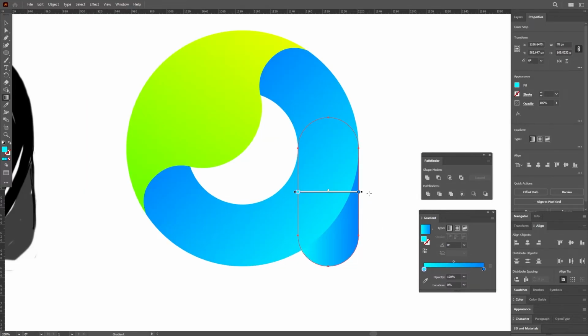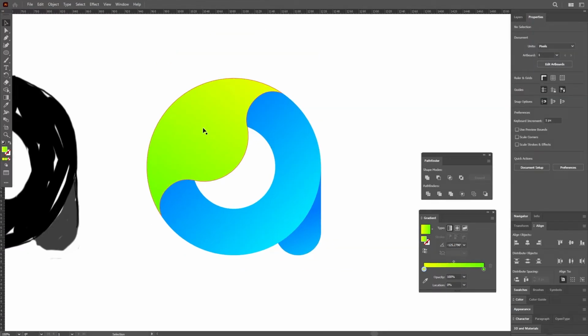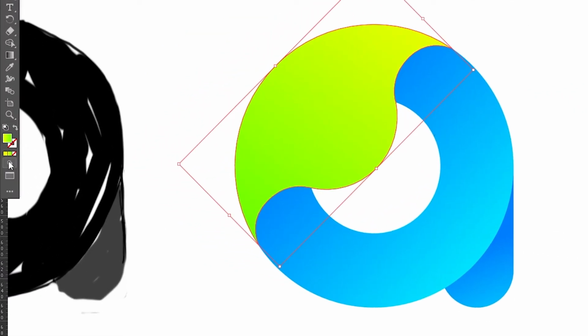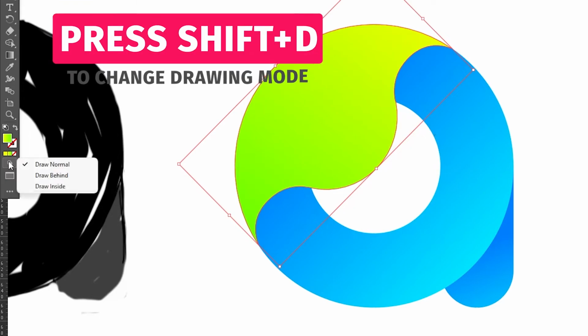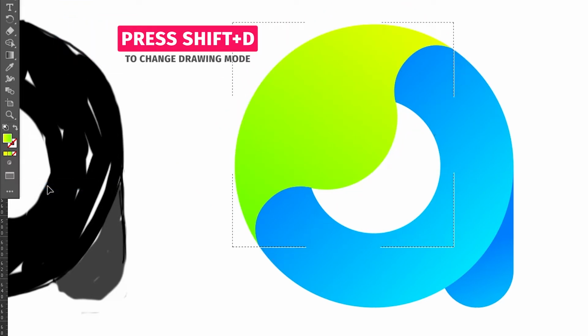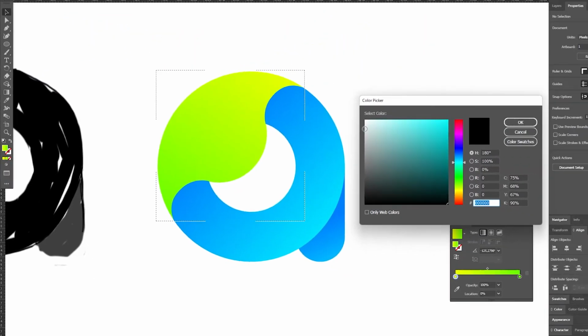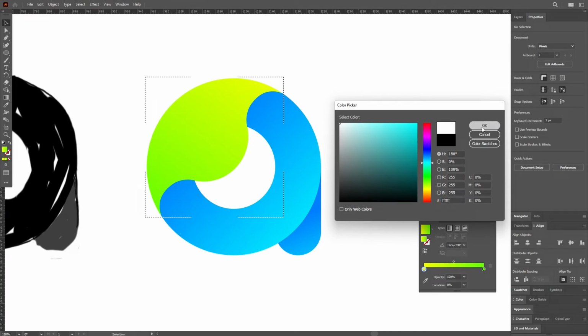When we finally make these gradients look just like we want, we can go ahead and start adding highlights to these objects. And to do that, we need to select one object, then switch between drawing modes by clicking on this little icon and selecting Draw Inside option. Now just select the color for our highlight. I will just use pure white color this time.